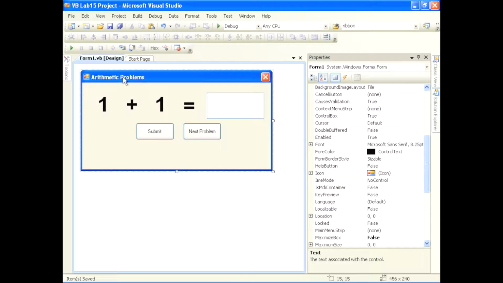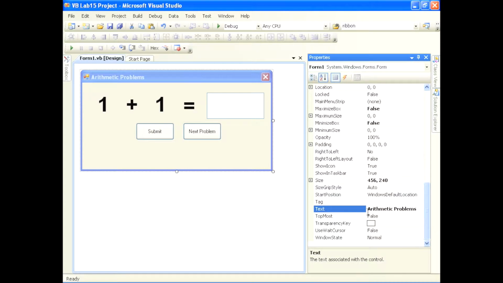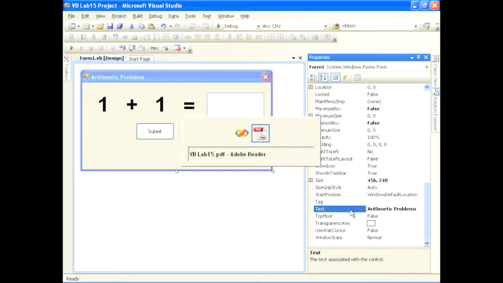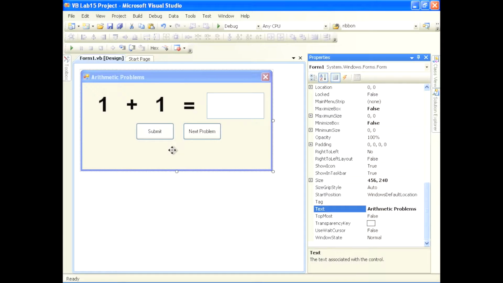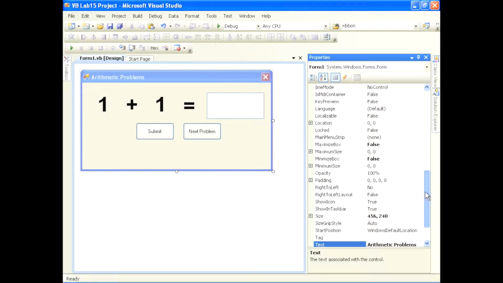The first thing I did was create the form, and the text property for the form is supposed to be arithmetic problems. I'm just looking at the handout and trying to mimic exactly what this graphical user interface looks like. So make sure you change the form's text property to arithmetic problems, and also make sure that the maximize box and the minimize box are set to false so that you don't see those on the form.